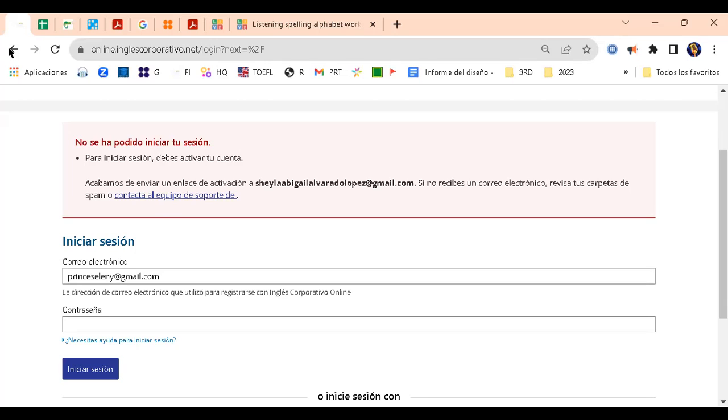No sé a cuál le puedo poner. Ah, por eso es que no podíamos ingresar. Sí, es a hotmail.com. Solamente me indica si es P mayúscula. No, es minúscula. Entonces sería princess, una S, después sigue Elmi, arroba.